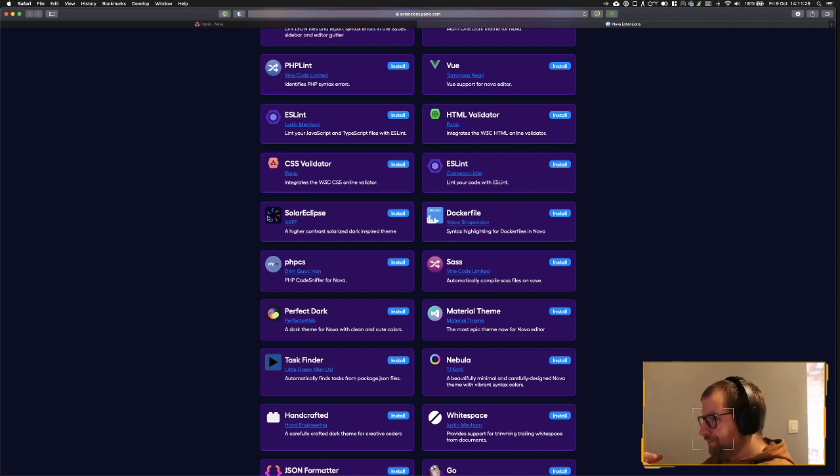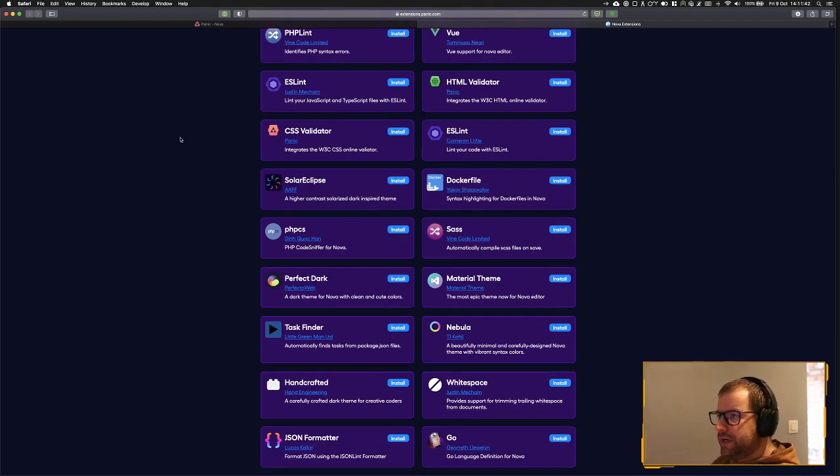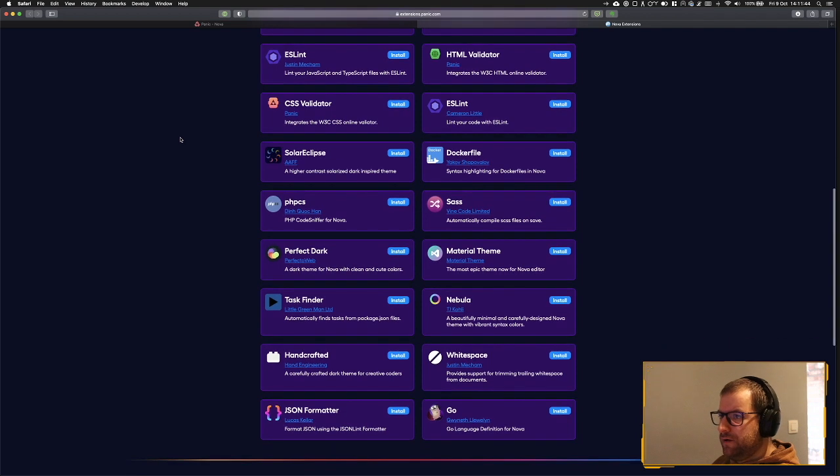So what does it make a difference to which one you want to use? Like, what's the difference between this one and this one? Because they both use ESLint. Docker files, which is on my list to learn, which I'll probably do on stream as well.